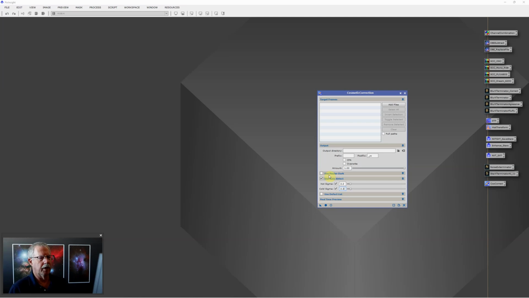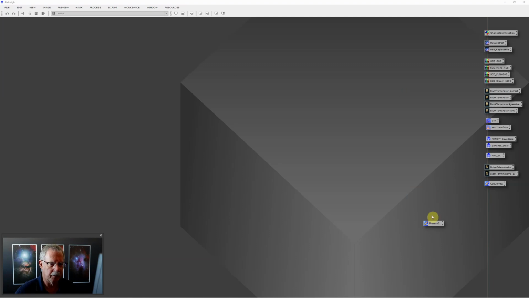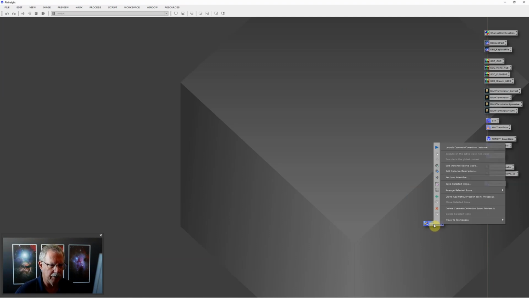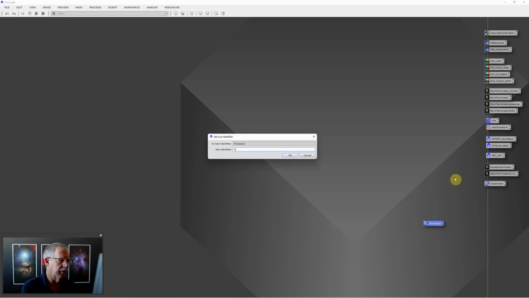And it's these buttons at the bottom that generally do things with processes. So the triangle will create a new instance, and when I click and drag this out, you can see it created an icon. And this icon represents the cosmetic correction process with these settings. So in fact, I can close this now, and I would want to give this a name. And I do that by right-clicking on it and choosing Set Icon Identifier.